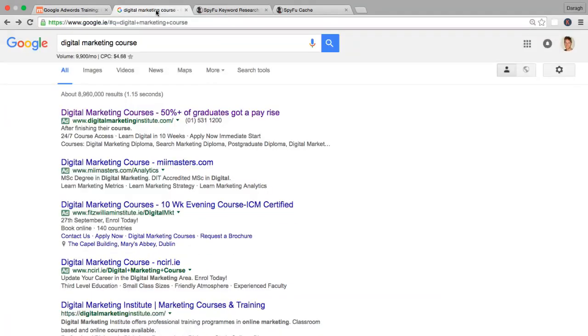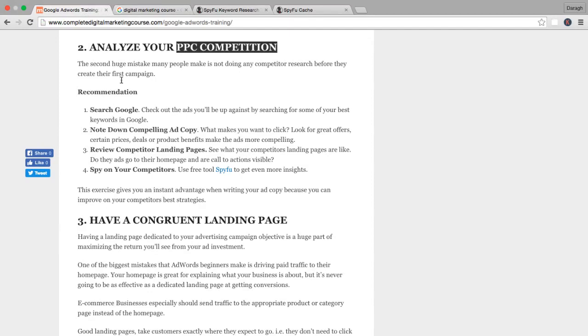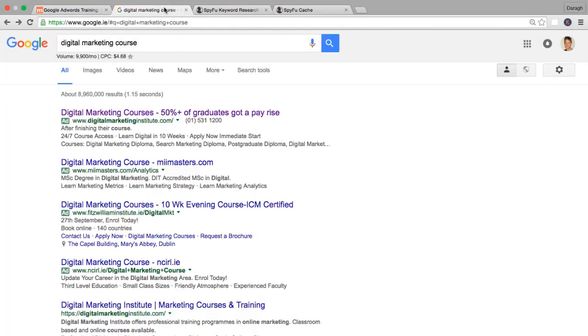Okay, so that is really how you analyze your PPC competition. The first step is to search Google, note down compelling ad copy, and review the competitors' landing pages. All of that can be done just straight from Google. It's a fantastic way to really see what jumps out, what grabs your attention, because you're going to need to write ads that stand out and that grab attention, as well as these guys.